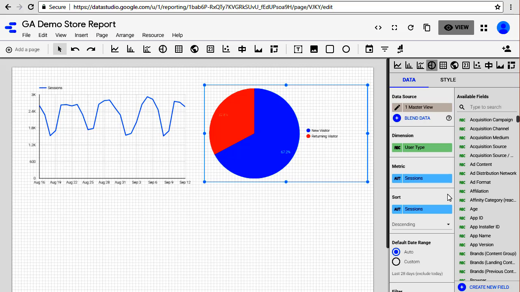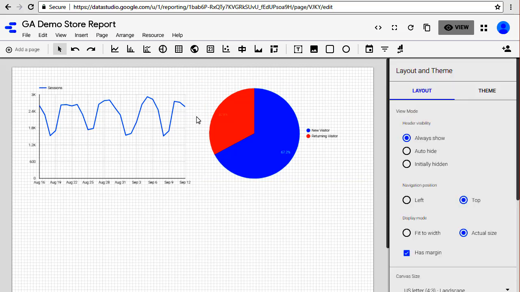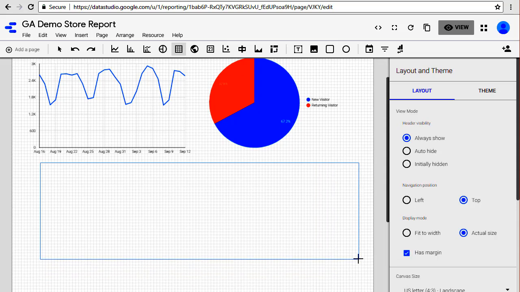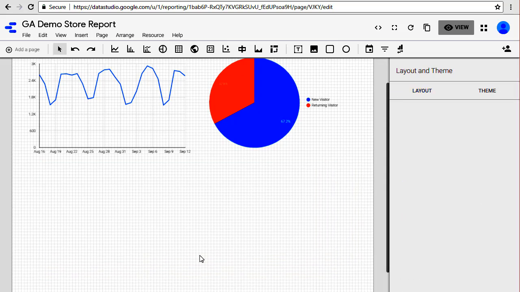So now you've got 2 charts here. You can further draw more charts as needed. This time we are going to draw a table showing us all the acquisition channels. Remember the source that we had in our pie chart? Click on the table icon and then draw a table in your report.